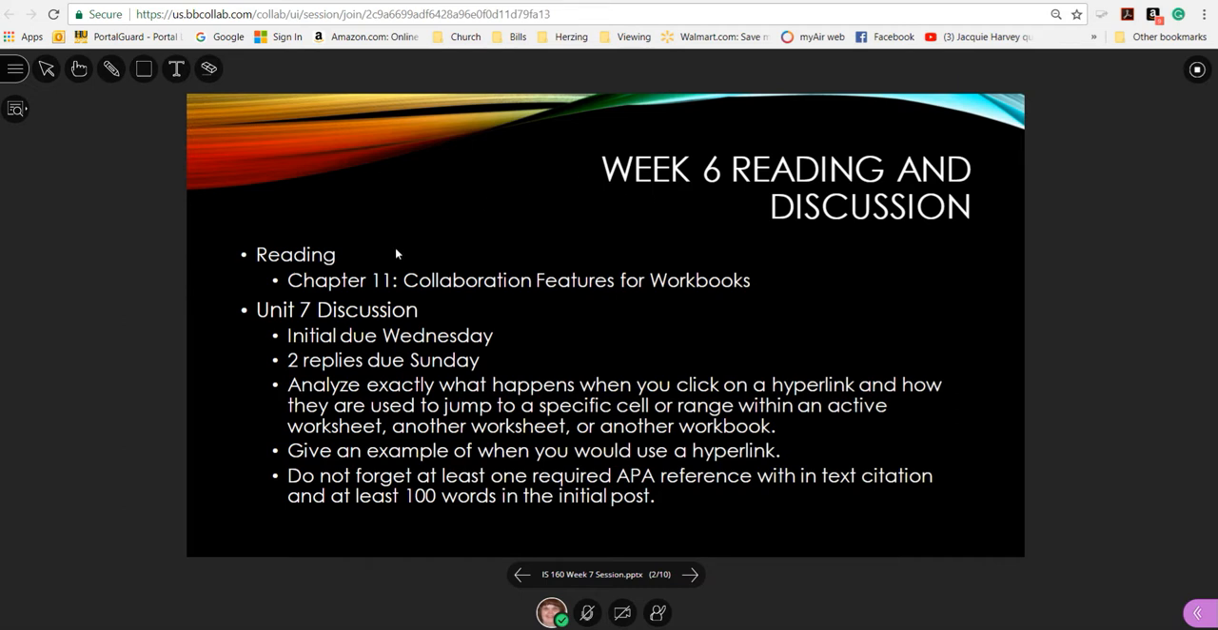The reading this week is chapter 11. The discussion, the initial post is due Wednesday and 2 replies are due by Sunday. You're to analyze exactly what happens when you click on a hyperlink and how they are used to jump to a specific cell or range within an active worksheet, another worksheet, or another workbook. Give an example of when you would use a hyperlink. Do not forget at least one required APA reference with the in-text citation and at least 100 words in the initial post.